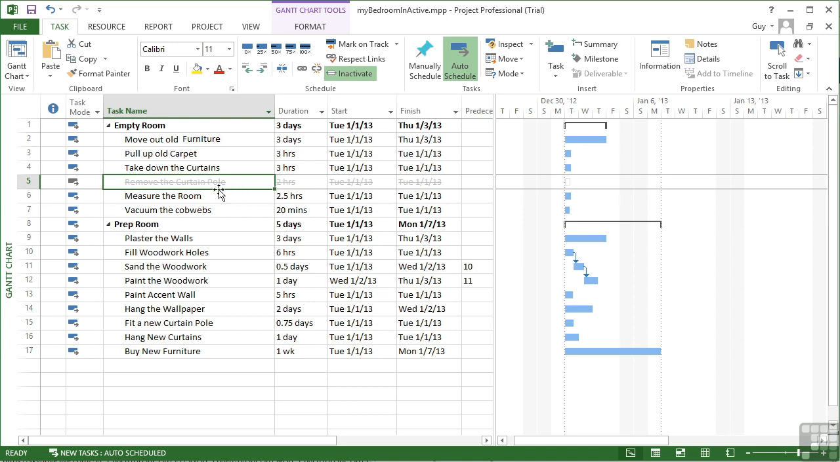And by visually changing its appearance to being grey text with a line through, and even greying out the task mode and just putting a border around the actual progress bar in the Gantt chart, you can see that that task is now inactive. It still sits in the project, but it has no say in the project's progress.